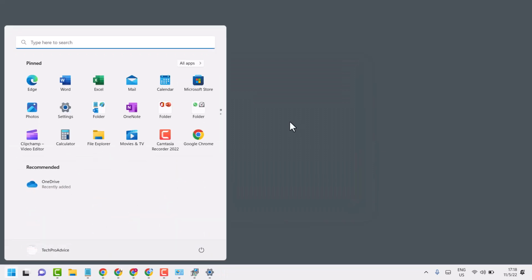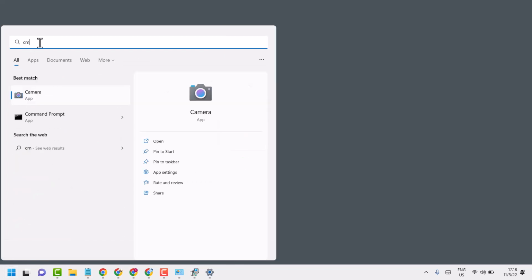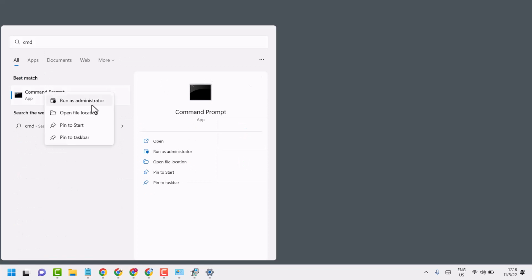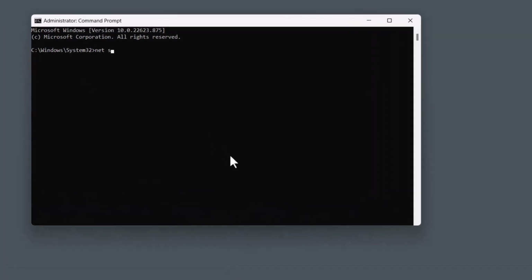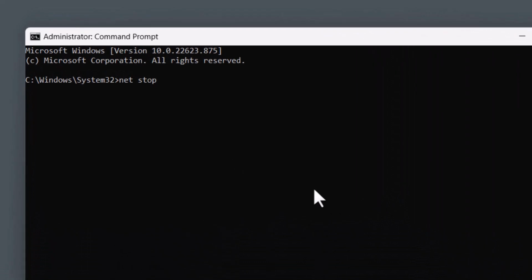Now, third method, rename the SoftwareDistribution folder. So search CMD, right click on command prompt, run as administrator. Now here type net stop wuauserv, then press enter.